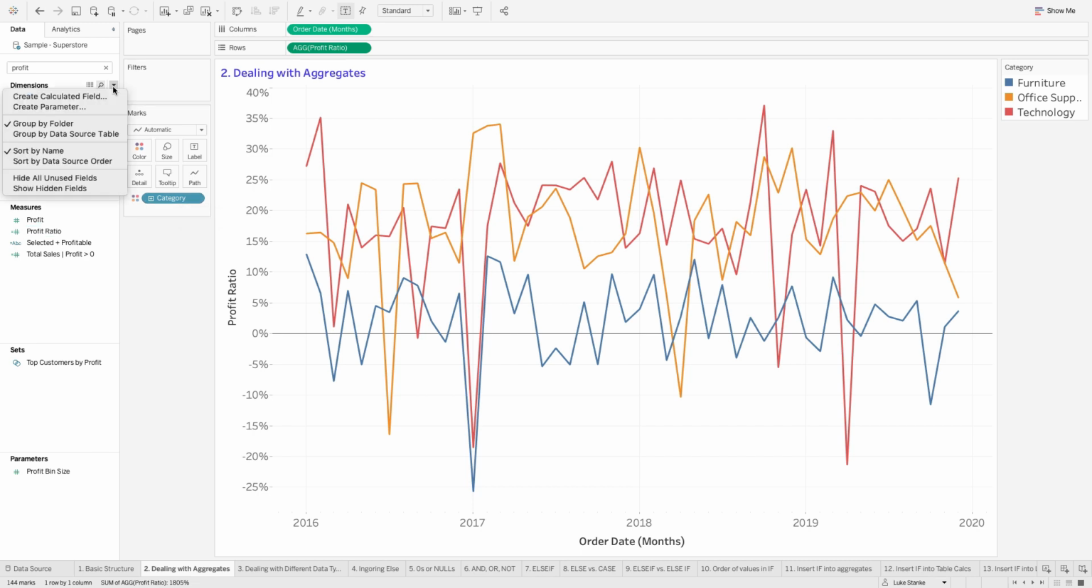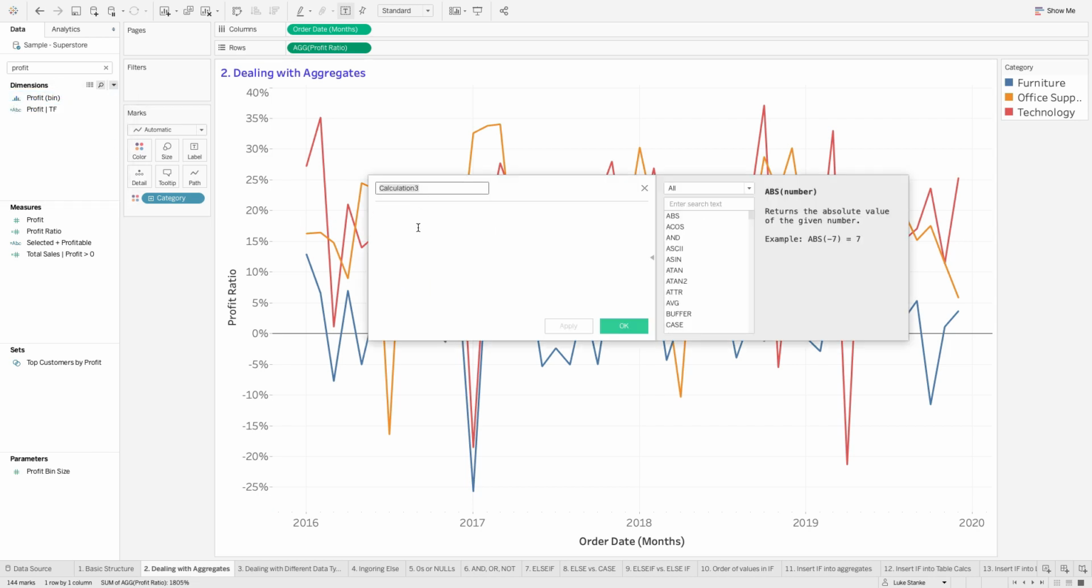We'll start by creating a new calculated field. And for this example, by the way, we just want to return furniture with our if statement. So we're just going to show profit ratio, but we want to also show it by furniture. So how do we do this?